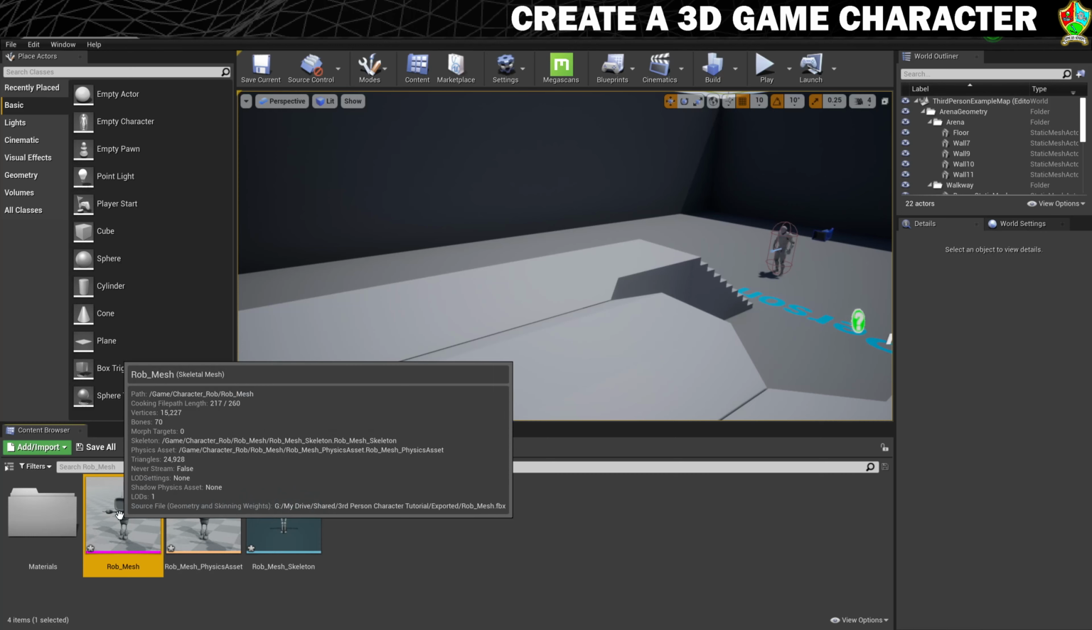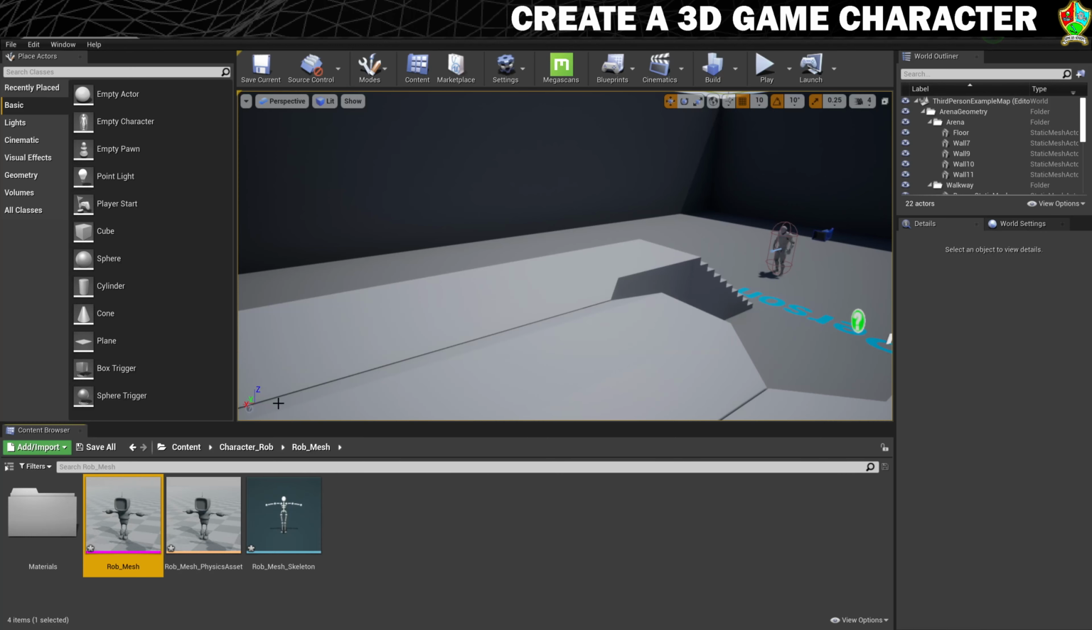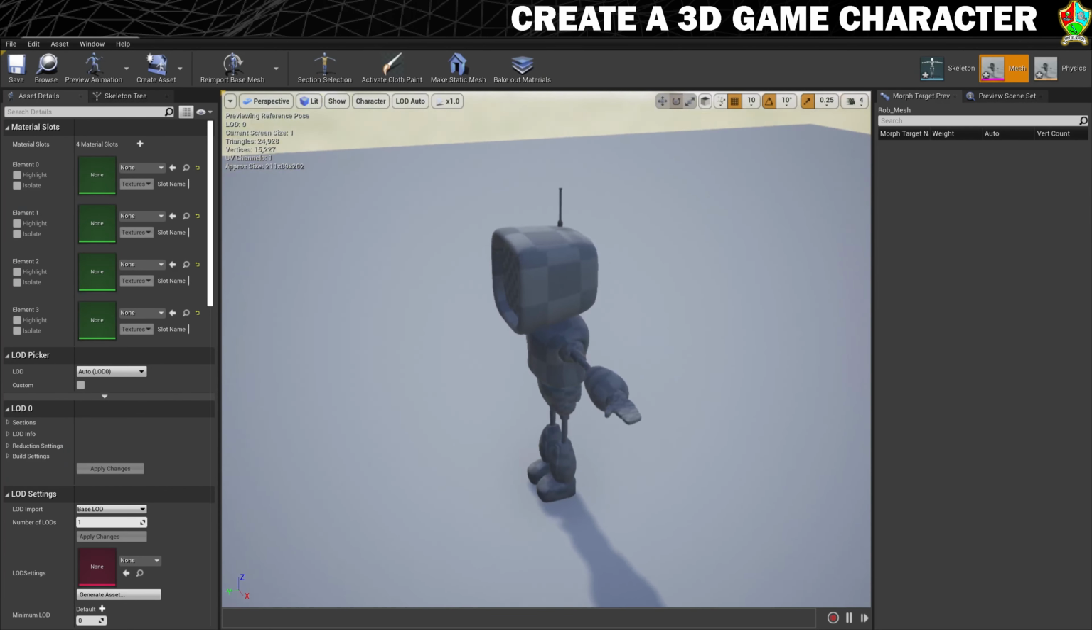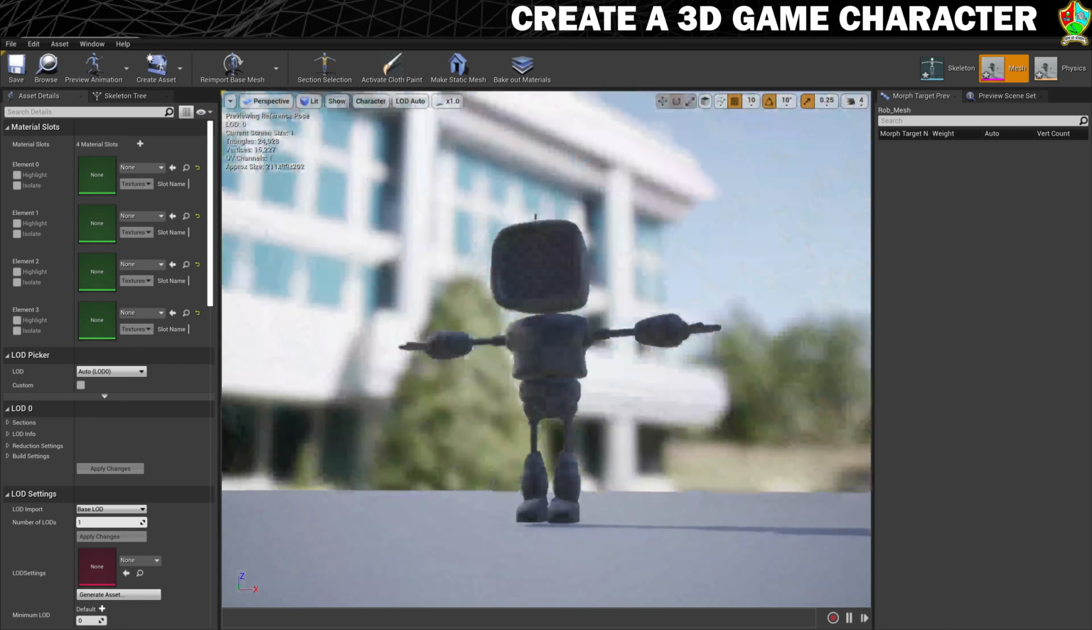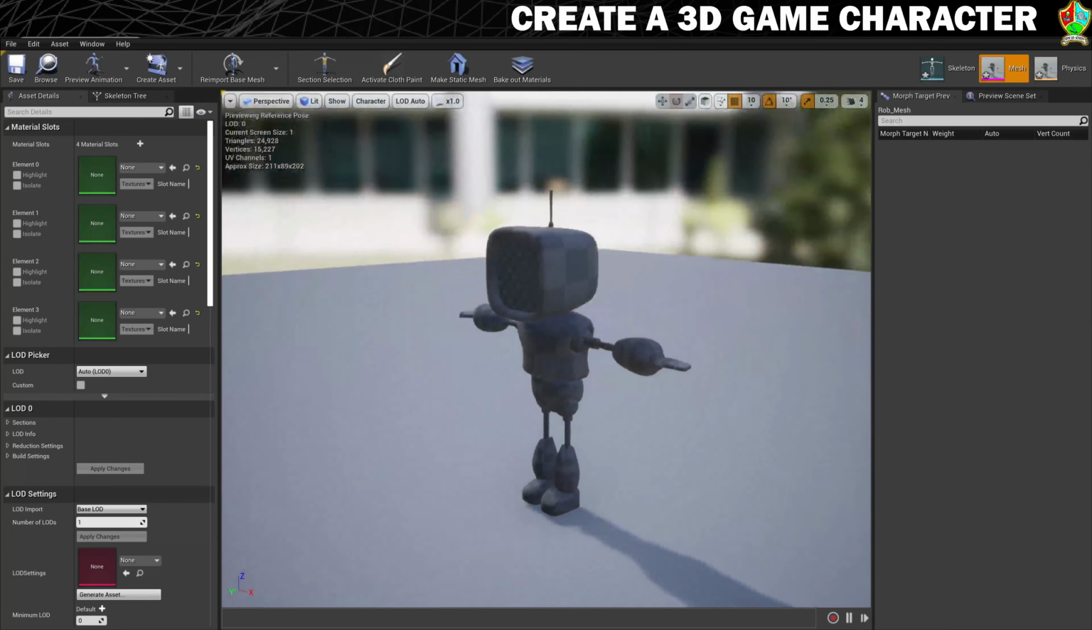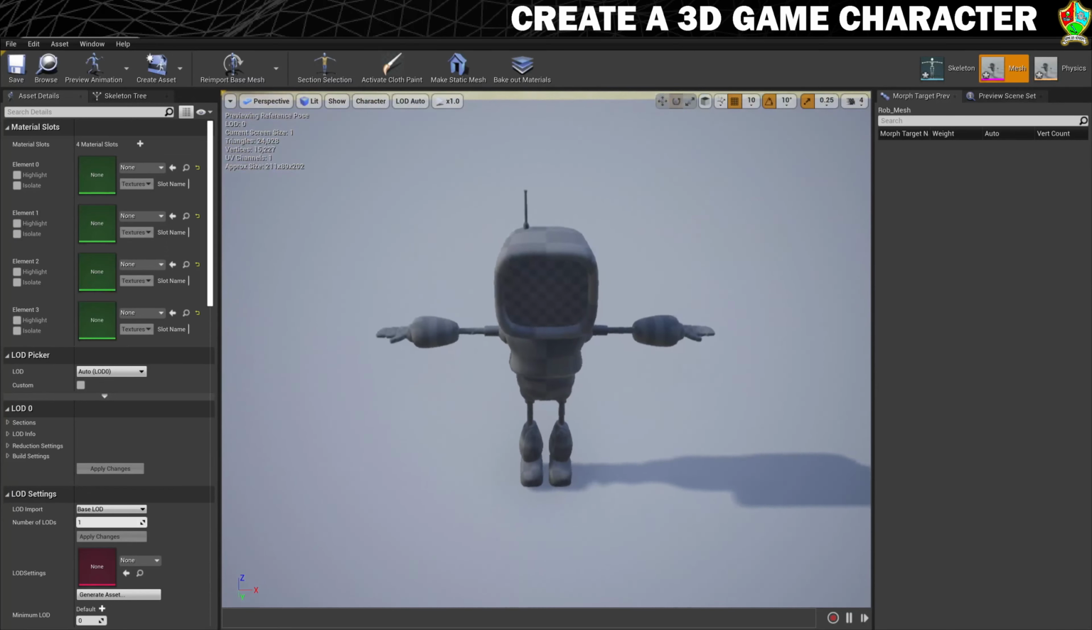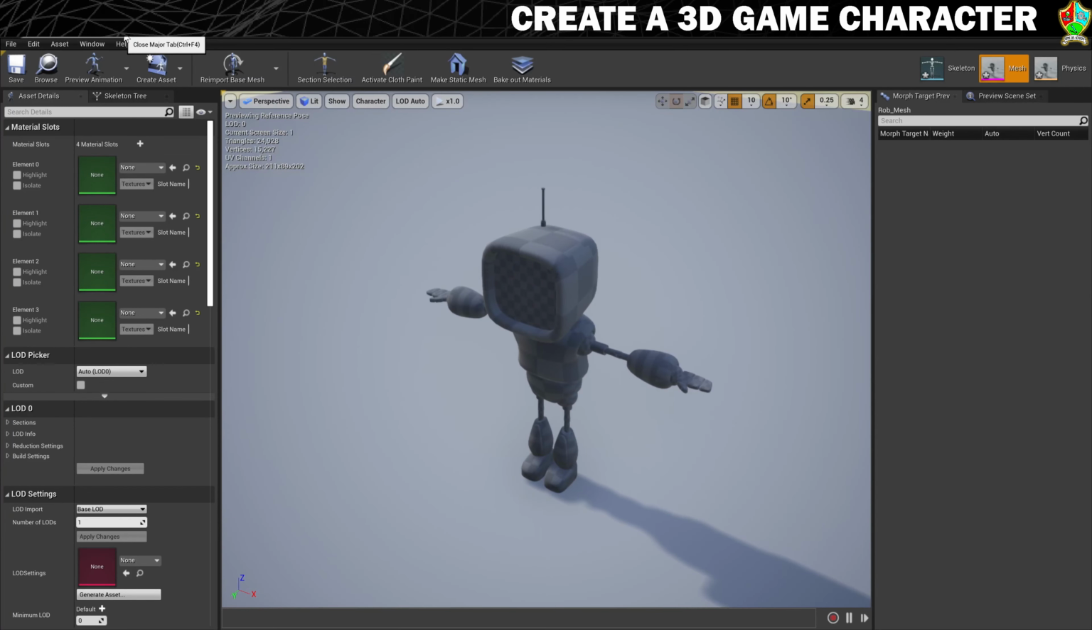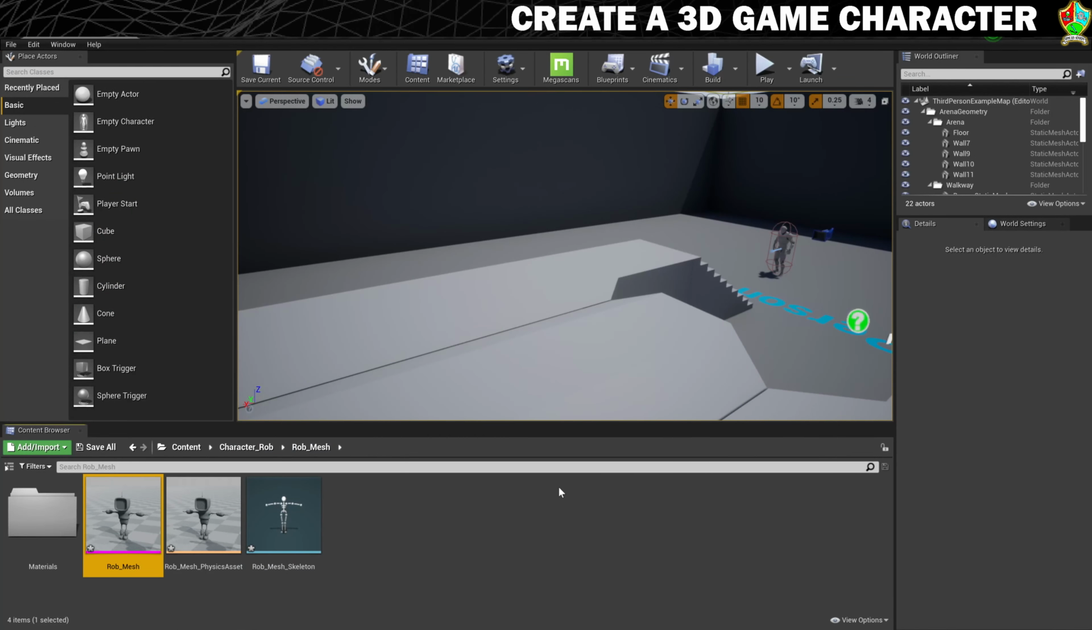And we can see our Rob mesh. Let's just open it up. There he is. So you can see he's got no materials on him yet, but he's come through. All his body parts are in the correct place. So that is going to work. So we can just close that for now. And what we need to do now that he's in there is to get his materials made and applied so that he looks as he should.